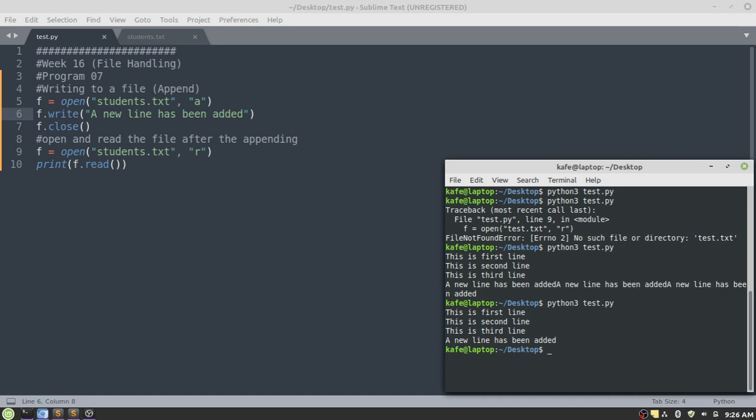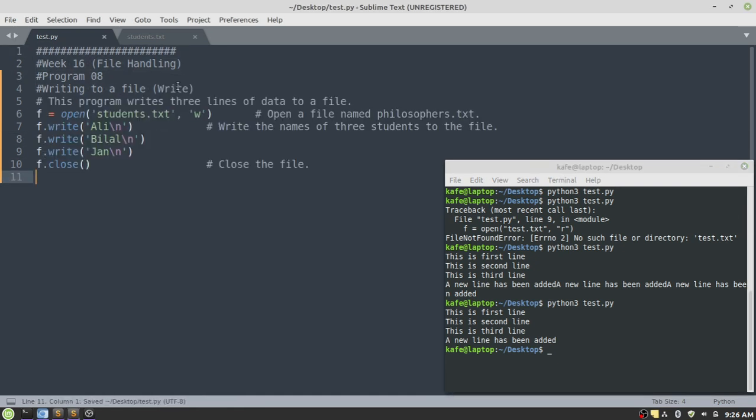Now let us see how we can write something to the file instead of append. Let us see how write works. What is the difference? Instead of writing A, now I have W here, W for write. The mode now is write, not append. What will happen here? Line number 6, open the file for writing purposes. Then add the line, write.